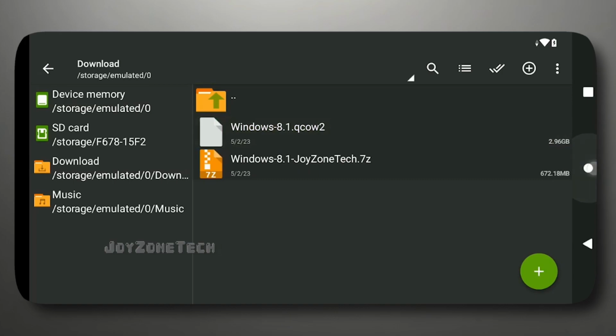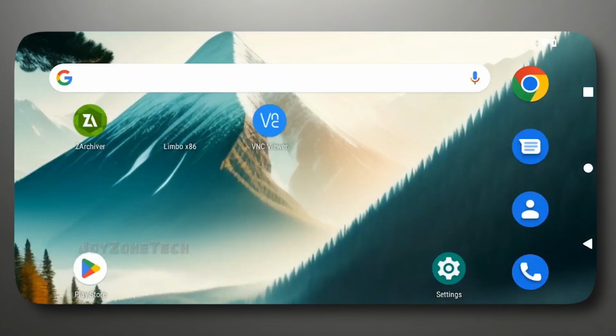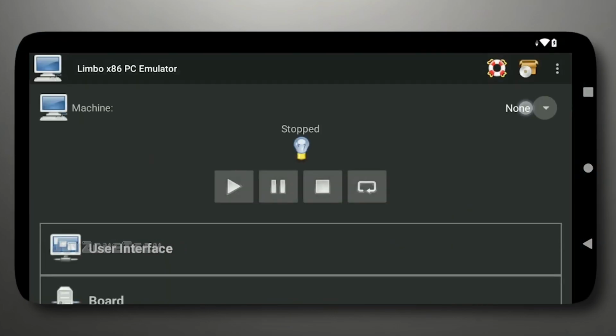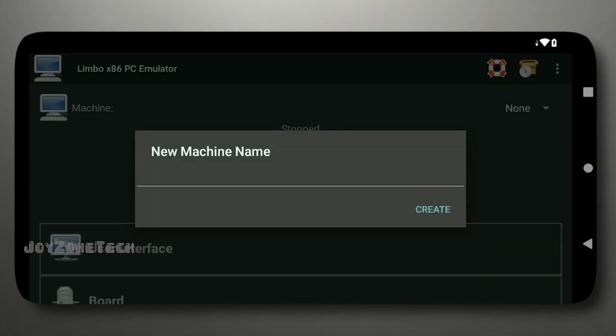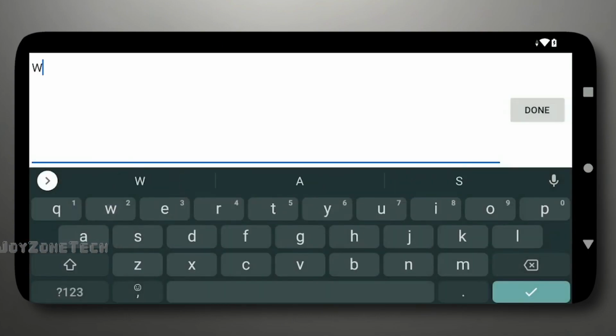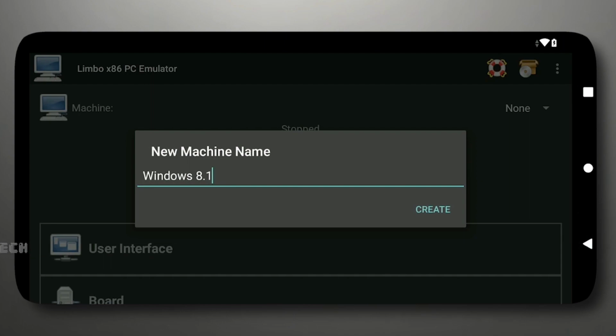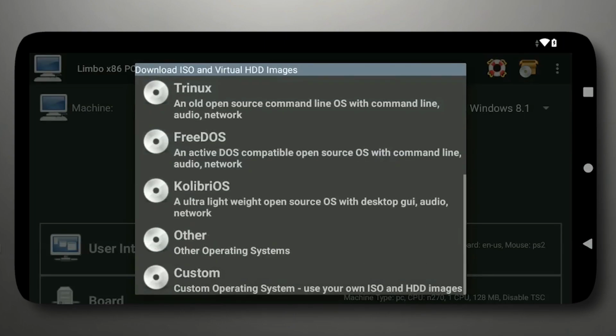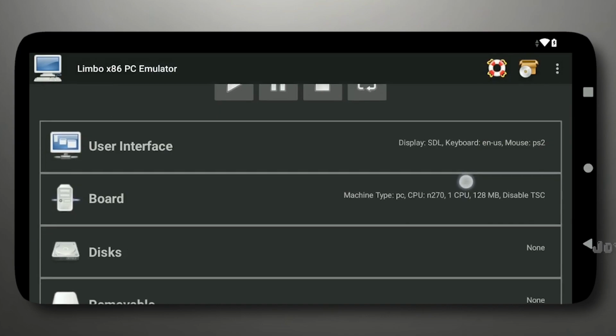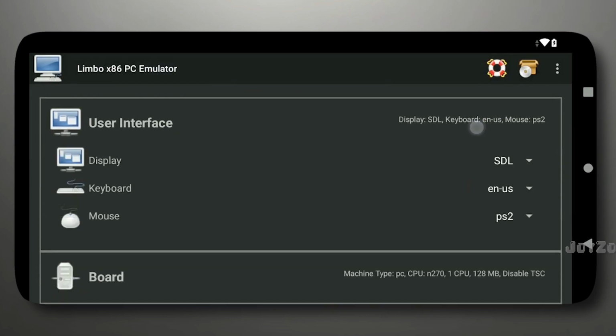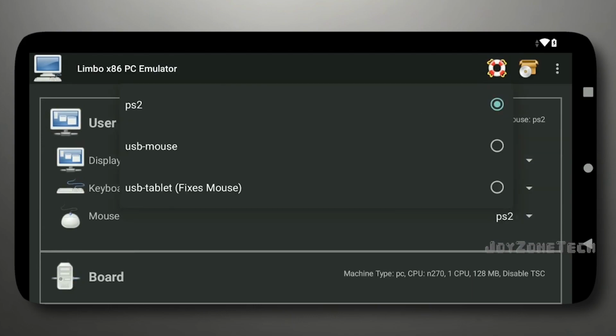Now let's configure the Limbo PC emulator for Windows 8.1. Click on New. Type the Windows machine name as Windows 8.1. Click on Create. Select Custom. Now let's configure the user interface. Select Display as VNC. Keyboard as default. Under Mouse, you can choose PS2 or USB tablet option.